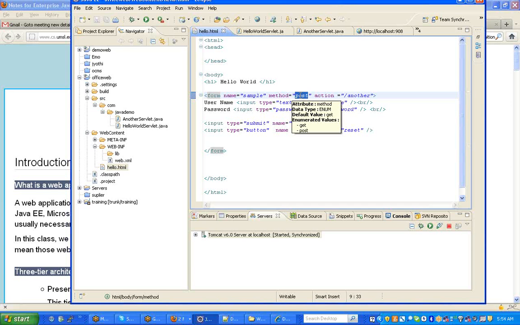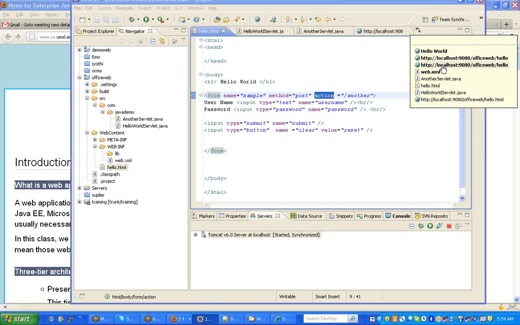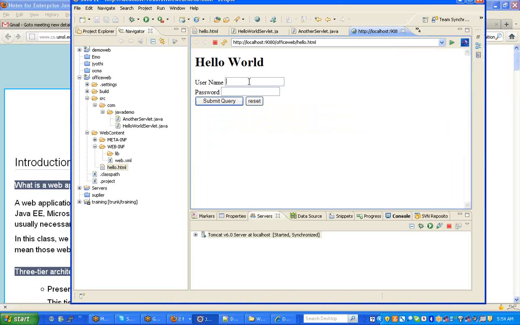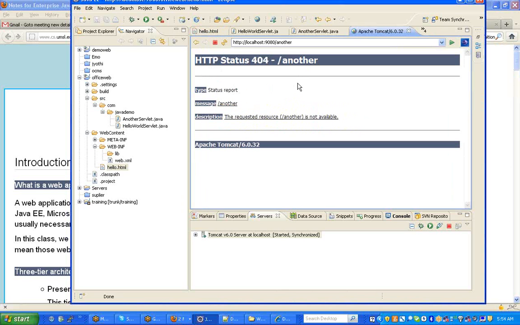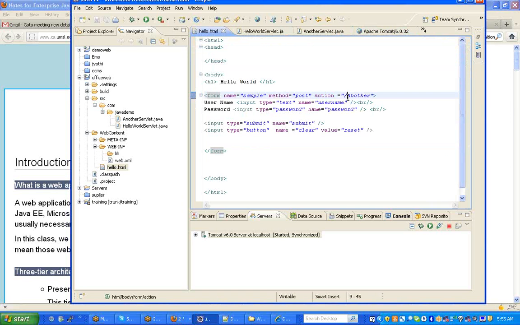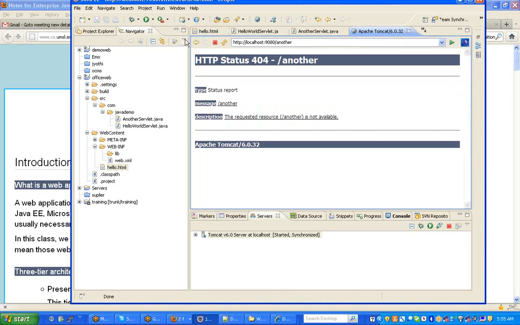So here, I'm declaring that I'll use the POST method, and the action: what action should be performed on the server, to which particular page or servlet we need to send this request. I'm saying another servlet. So I do have this particular form. Just type something. Okay, there is a problem. I made a mistake with the URL. I can just remove the slash, and now it should work.